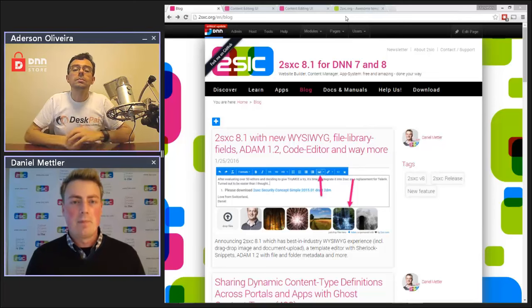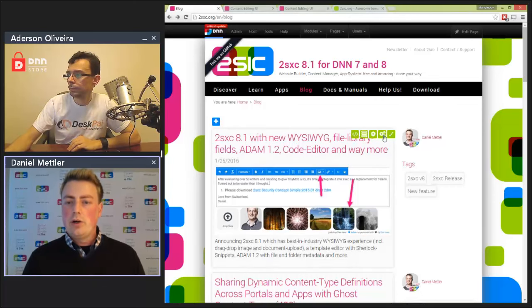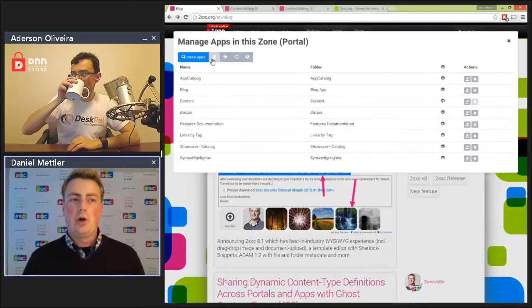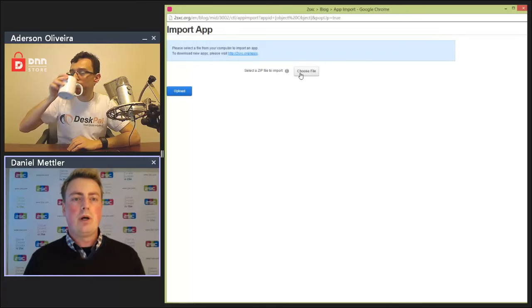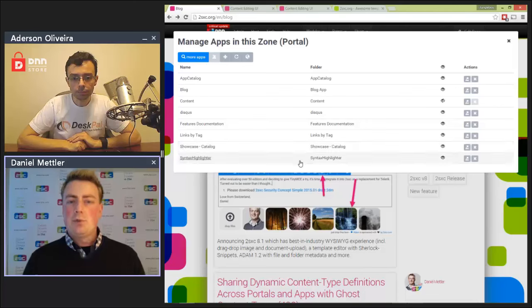That's right, yeah. You can just quickly install a new app. I'm just going to show you how that would work. I could go to the app management and say, well, install a new app. I could go online to find them, or I could just import one, choose a zip file, and it'll just add it to my list of apps which I have.